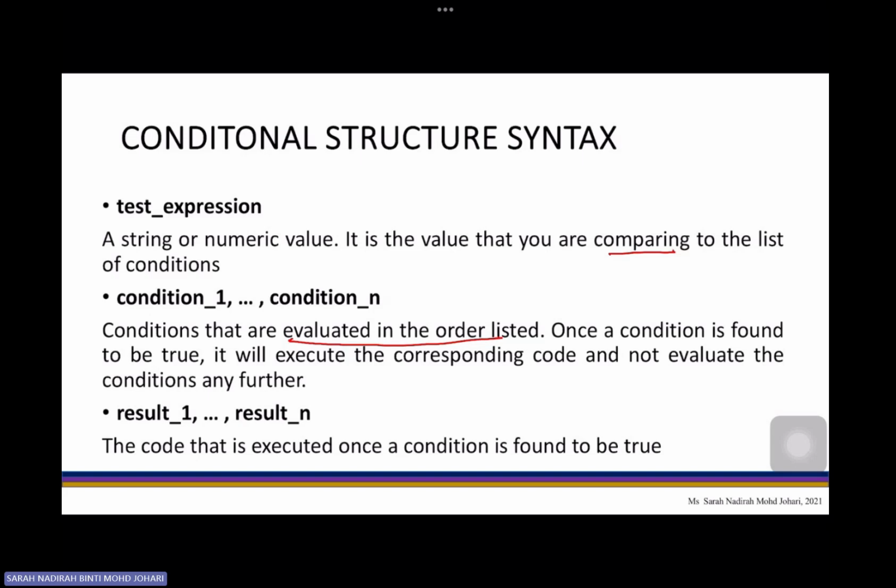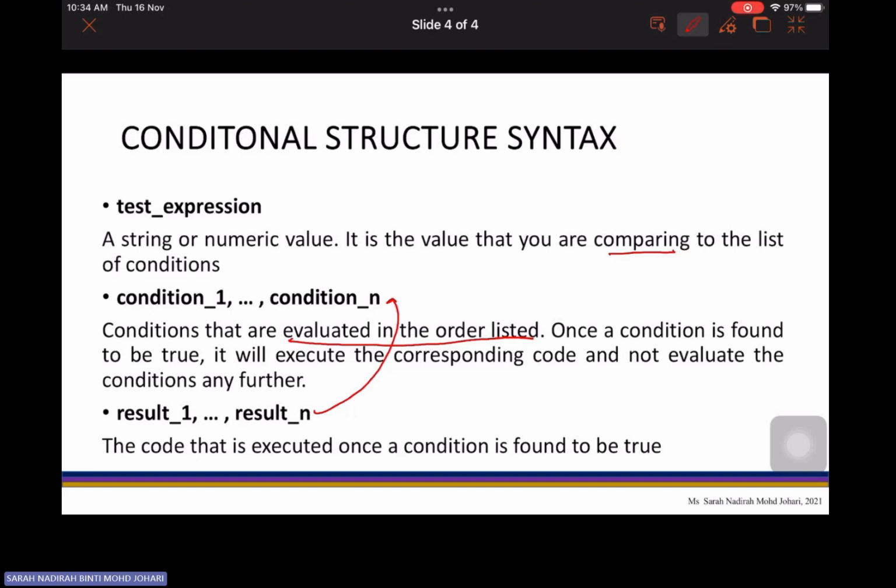Result 1 up until result n depends on your conditions. If you have condition 1, you will have result 1. If you have condition n, you will have result n. This code is executed once a condition is found to be true. If none of the conditions are met, the result else will be executed. Simple as that. That's it regarding the lecture series on the case statement.